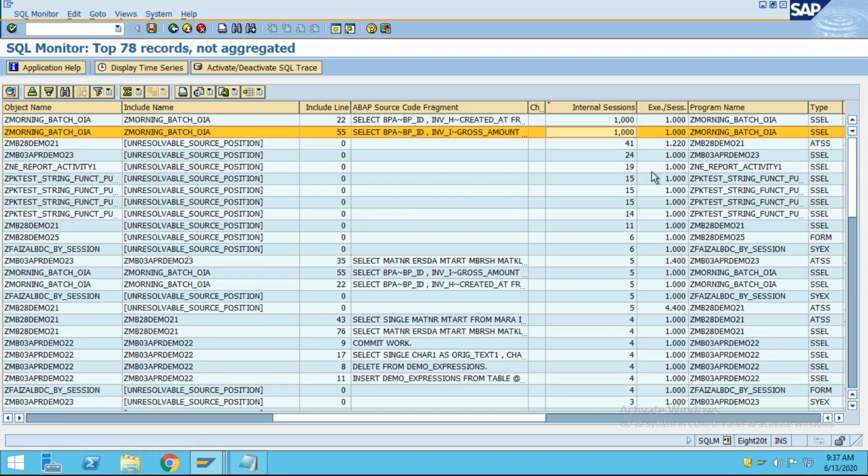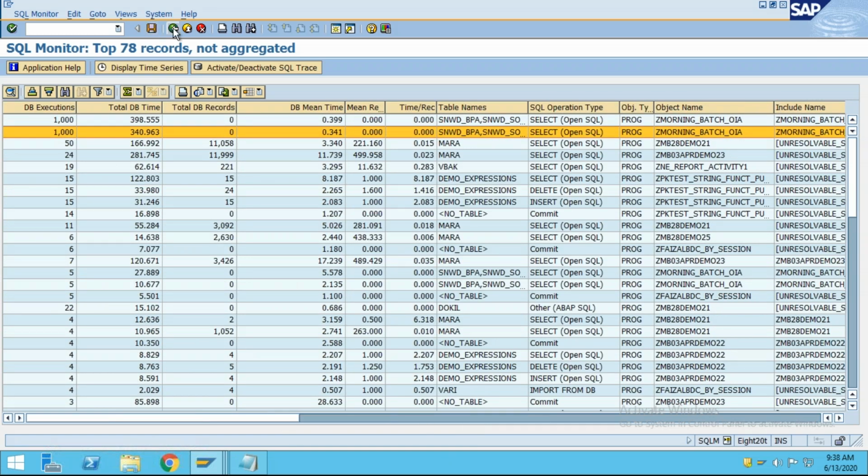Because a thousand times it is getting called, and if it has some problem, most of the users are going to face this issue, because this is the most used program. So this is how we have to determine the priority, and there are so many options also.